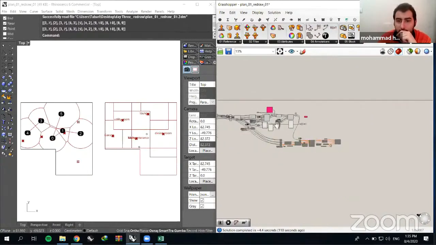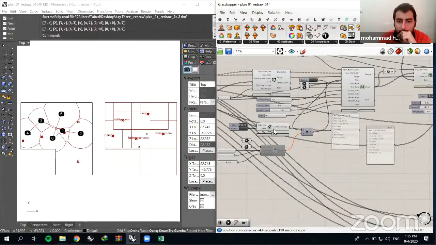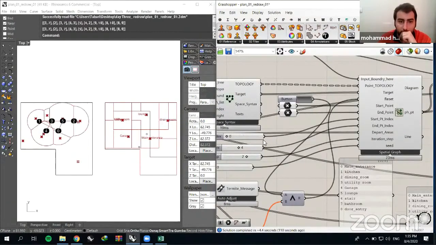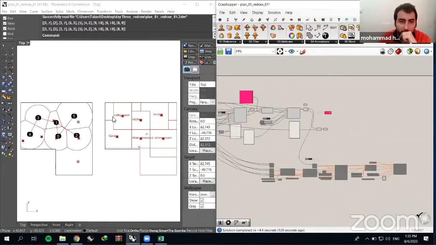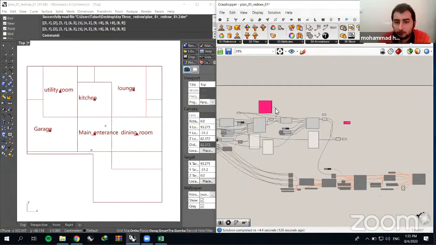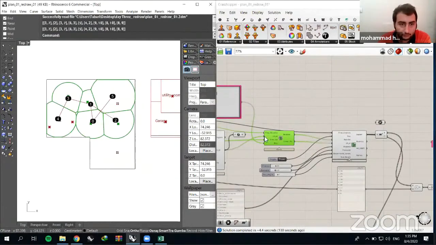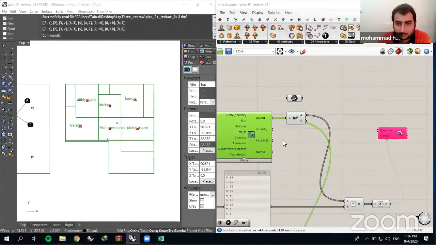Let me just disable it. So, as you can see, consider this as a plan that I generated now. I have spaces. Let me just, yeah, this is my spaces here.